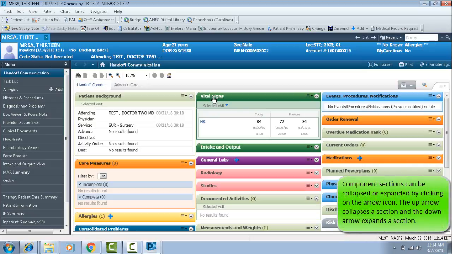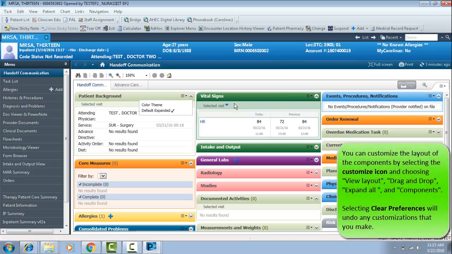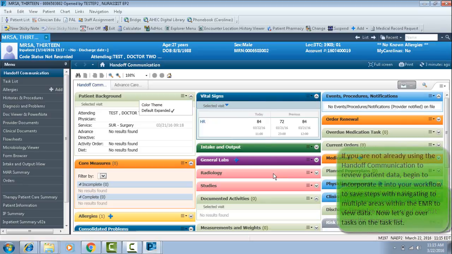Component sections can be collapsed or expanded by clicking on the arrow icon. The up arrow collapses a section and the down arrow expands a section. You can customize the layout of the components by selecting the Customize icon and choosing View Layout, Drag and Drop, Expand All, and Components. Selecting Clear Preferences will undo any customizations that you make. You can customize the color of the components by clicking the Customize icon located on that specific component. If you are not already using the handoff communication to review patient data, begin to incorporate it into your workflow to save steps with navigating to multiple areas within the EMR to view data.